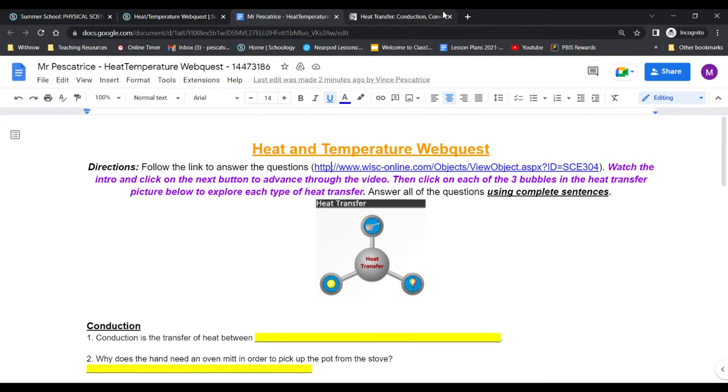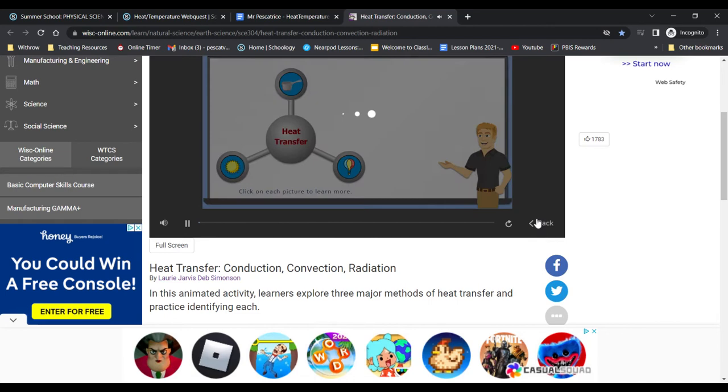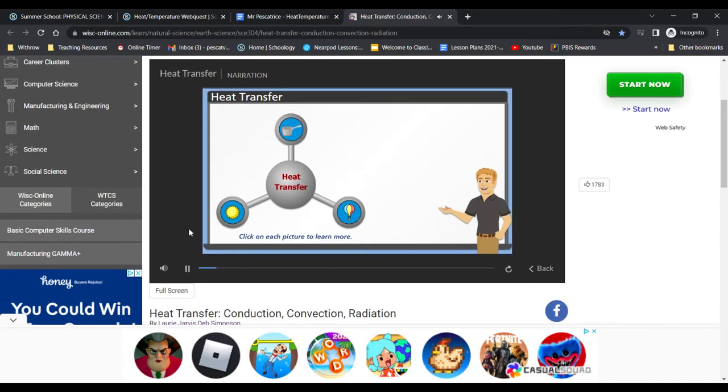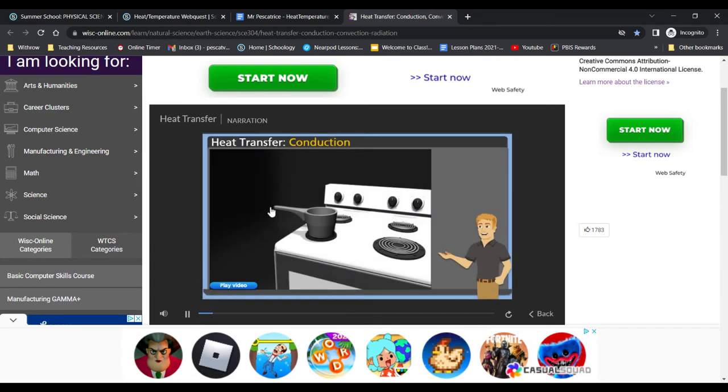First, when you go to this website, you're going to see this video here. You're going to click play, and you can click next, and you're going to listen to this talk. And then you're going to choose each one of the ends of this triangle, which is a clickable object. So if I want to do this top one, I'm going to click on it, and it's going to take me to the conduction video.